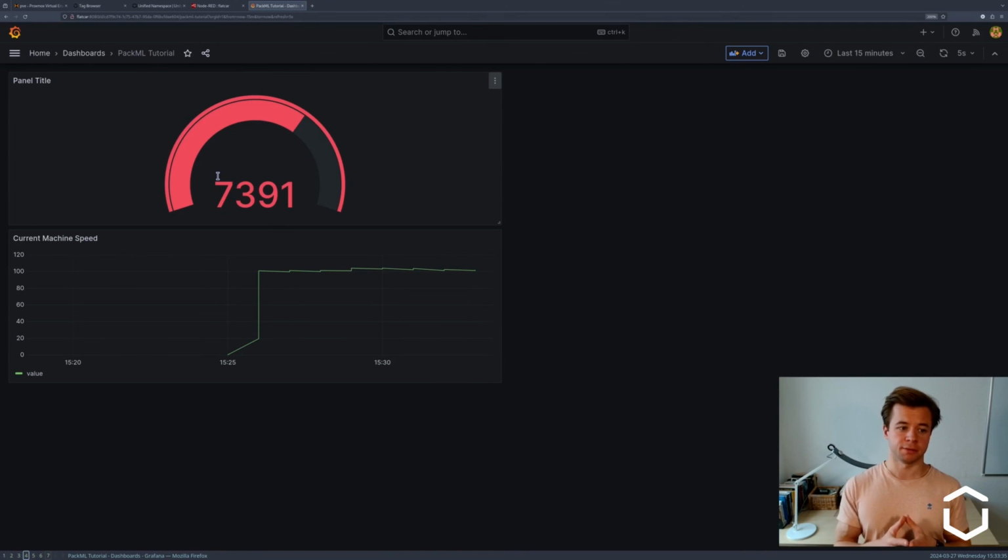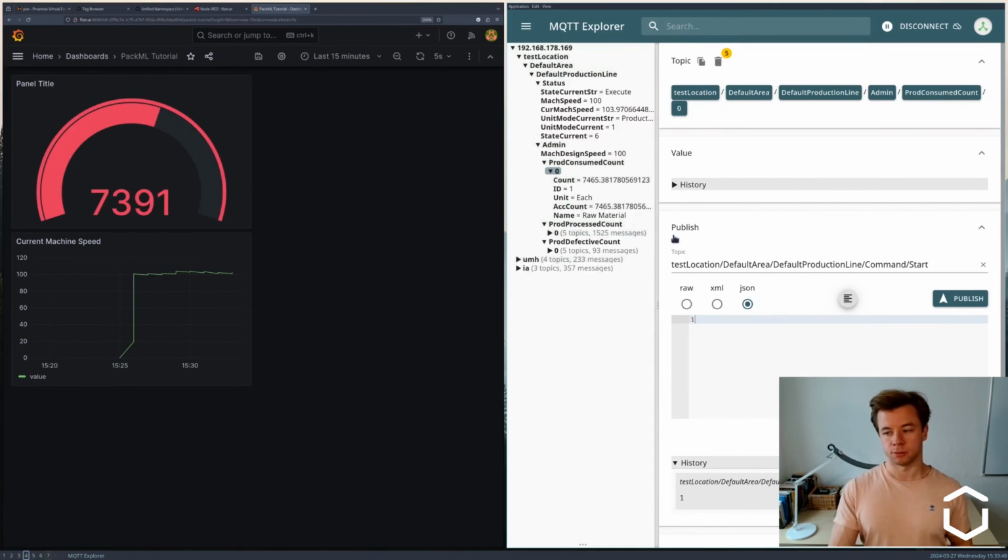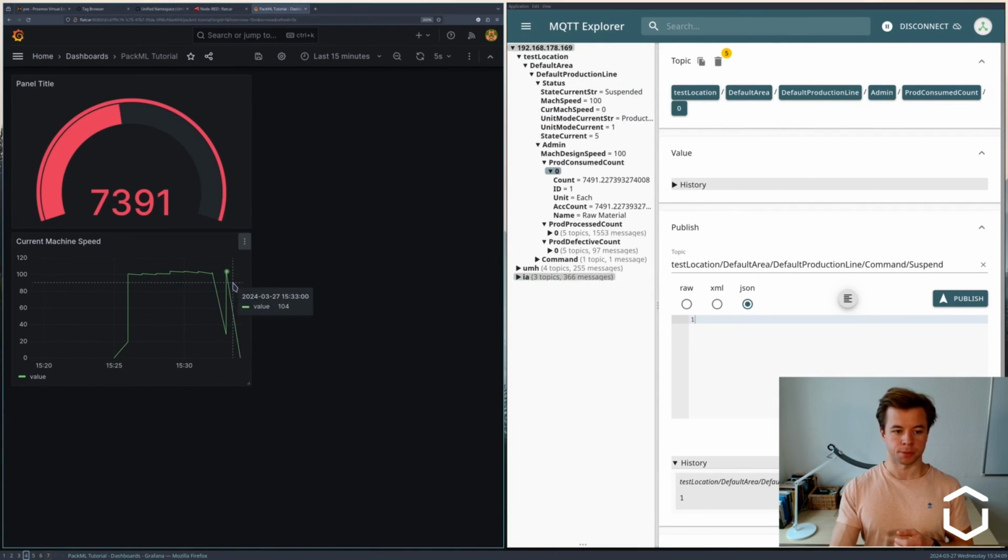We see now that we have a dashboard with two panels, the current consume count and the current machine speed. Just as earlier we did, we sent signals. We can now also, for example, send a signal to suspend the machine from an executing mode to a different mode. So I'm sending the command suspend with the value 1 and see what's happening. So the machine is now suspending, which should mean that the current machine speed will go to 0. And there we go, we see it happening in the graph.